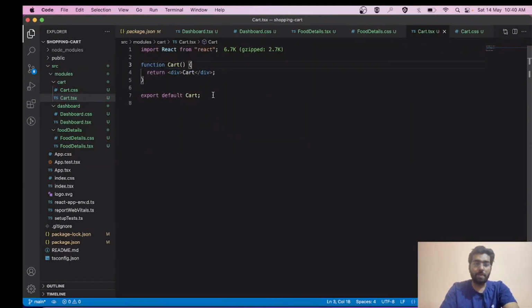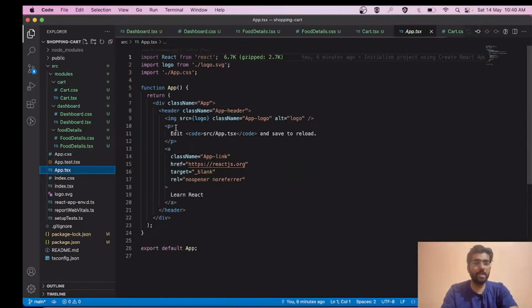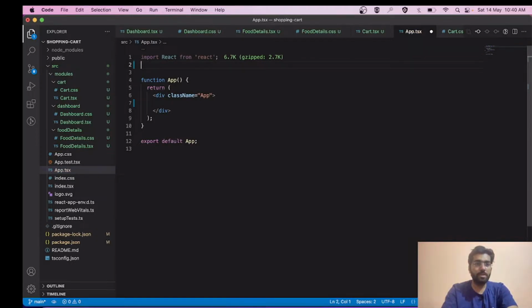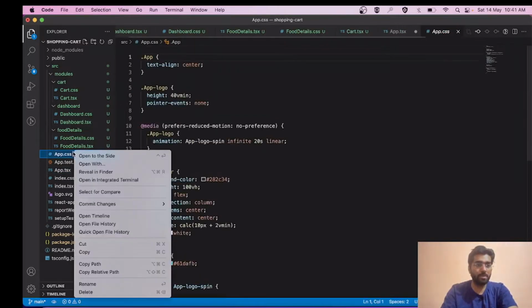So far so good. Now what is the next step that we are going to do? We are going to set up our routes. To set up the routes, let's create another file. Actually, I am not going to create another file. I will simply remove this piece of code, and I will simply code the routes over here. So let's remove this, and let's remove this CSS file also. We don't need the app.css file.